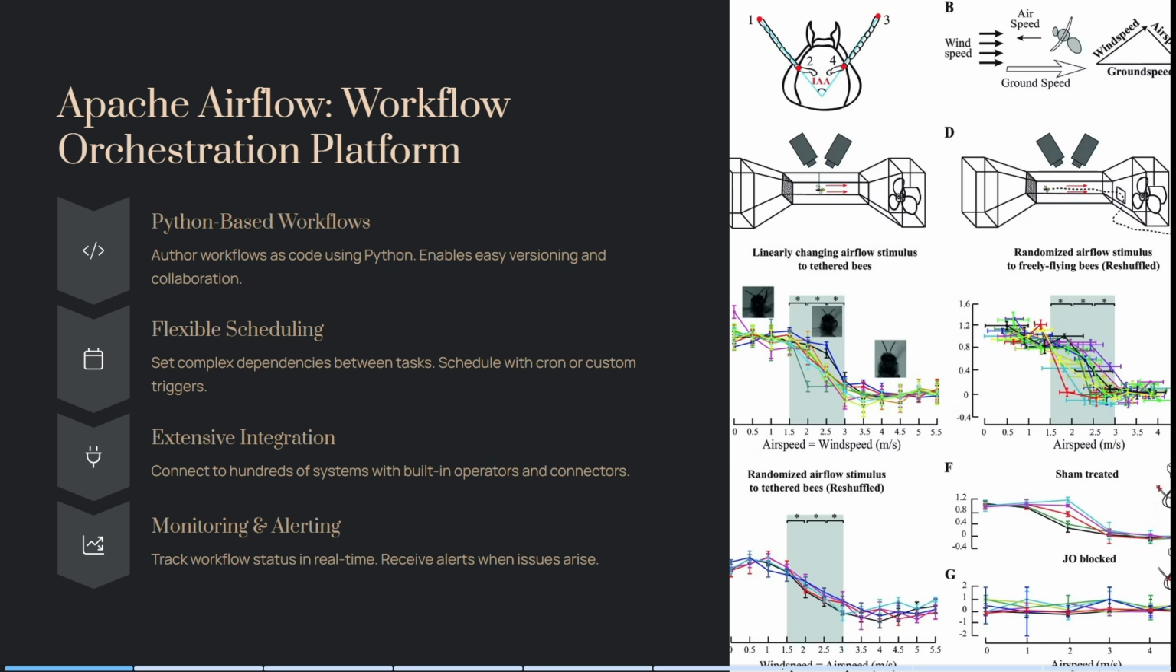Let's have a look at Apache Airflow now. So it is a Python-based workflow. Author workflows as code using Python language. It enables easy versioning and collaboration. You can set complex dependencies between tasks. You can also schedule with cron or even custom triggers. You can connect to hundreds of systems with the built-in operations and connectors. And you can track workflow statuses in real time, which allows you to receive alerts when any issue arises.